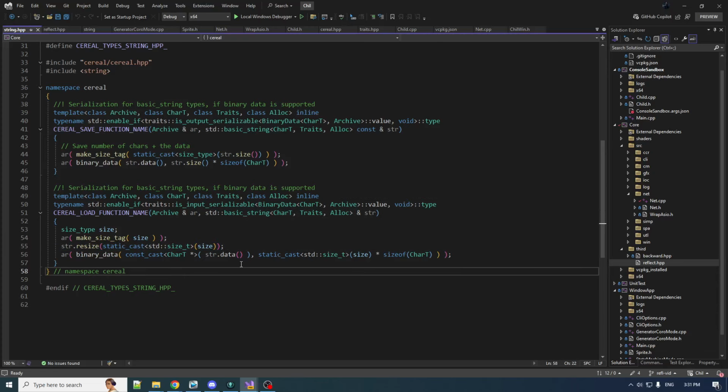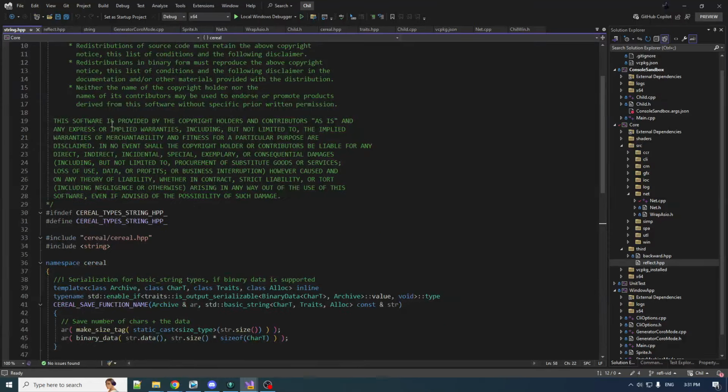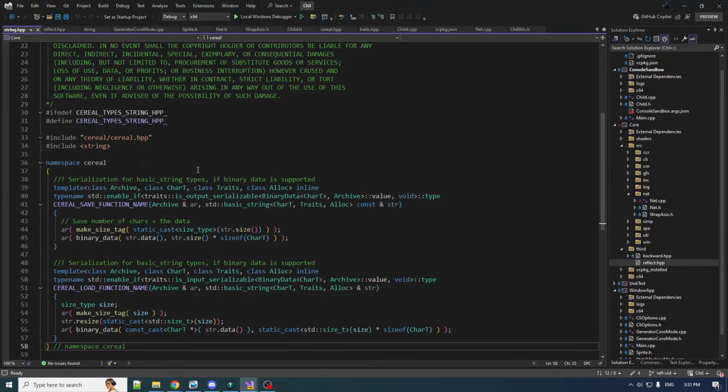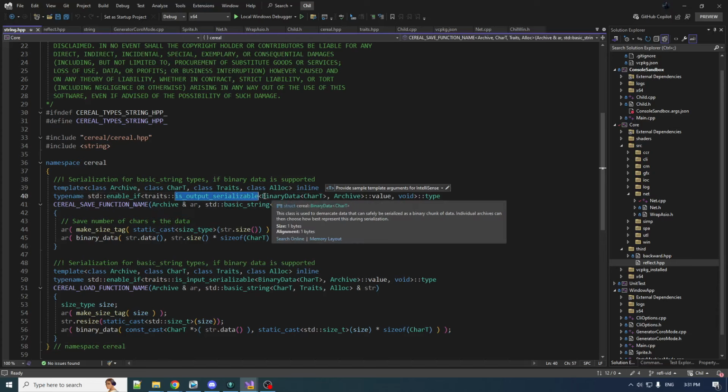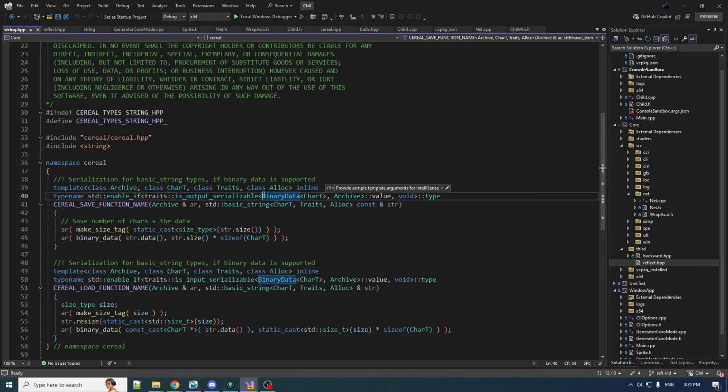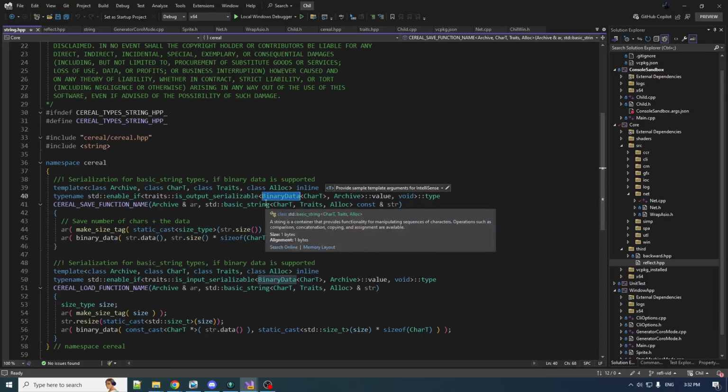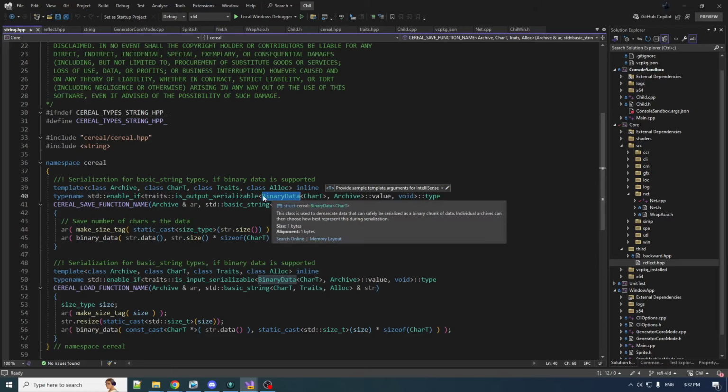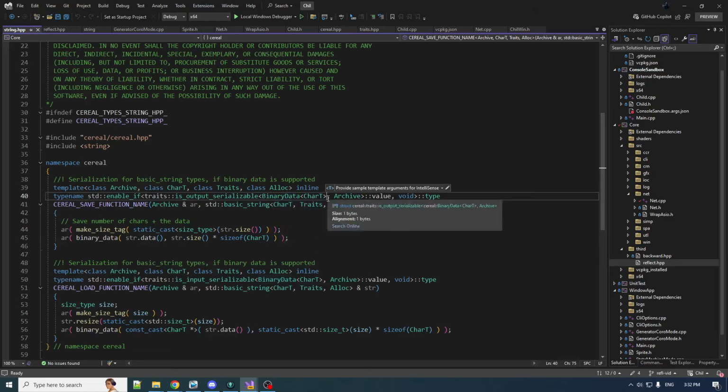Now, I started looking at what it's doing for string, and I noticed that when it is checking is output serializable, it doesn't check char_t, it checks binary data of char_t. So it's doing something with this binary data type. This is an internal type to serial, and I was wondering, what if I also try blacklisting this one? Does that help anything?